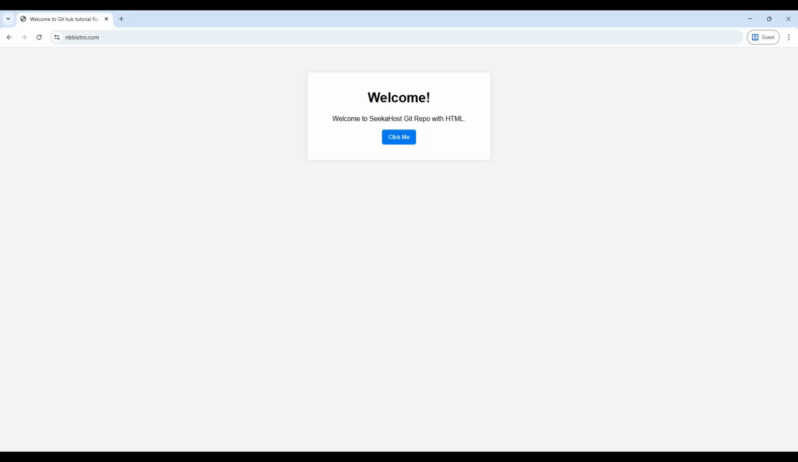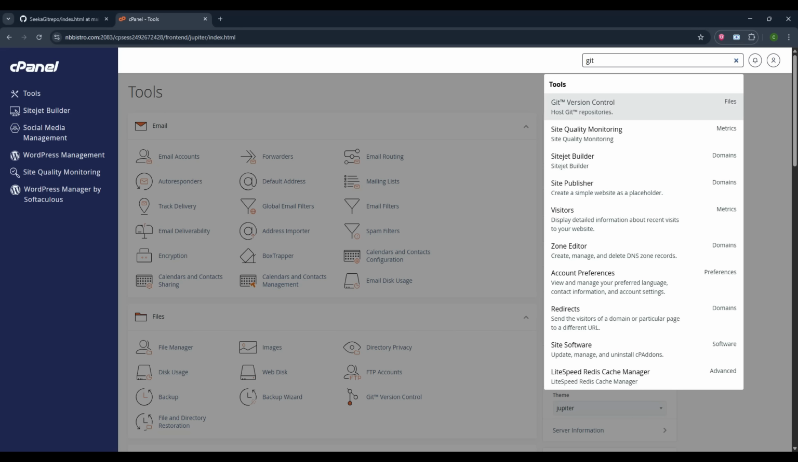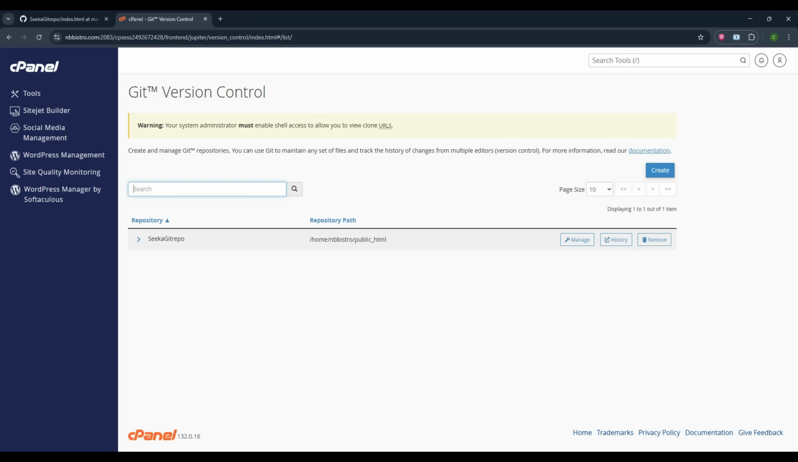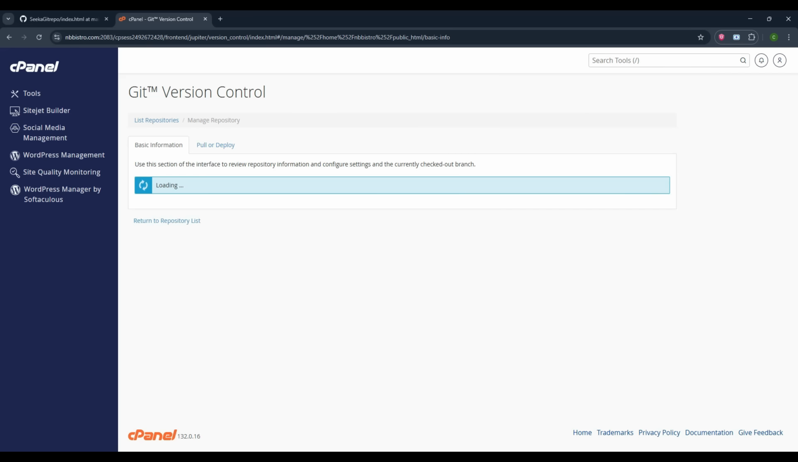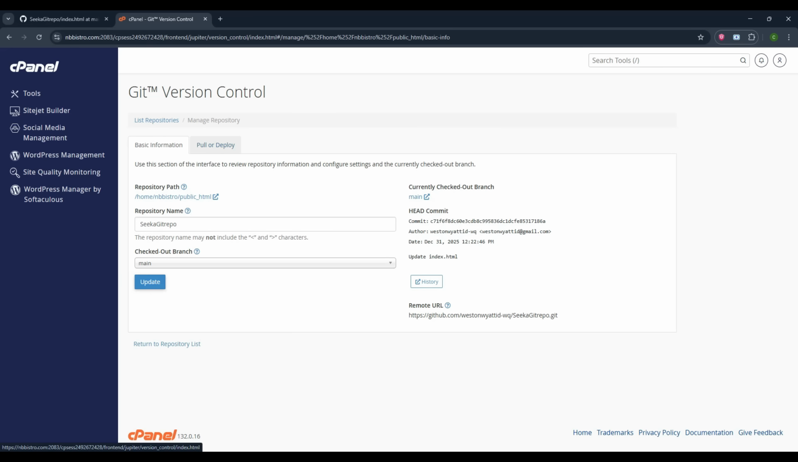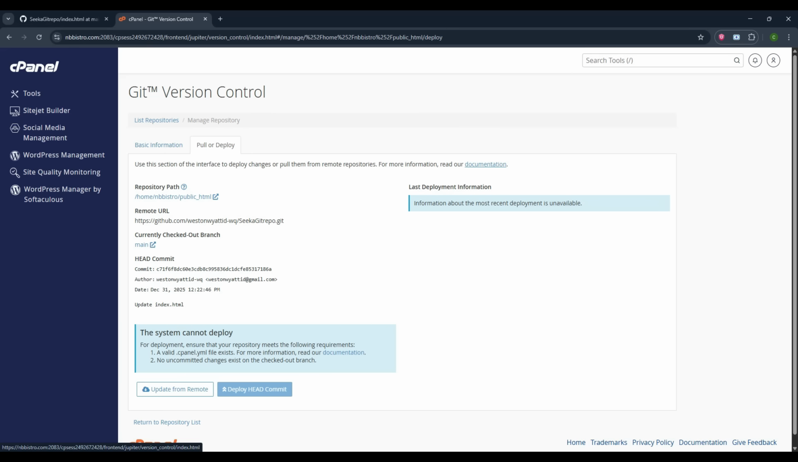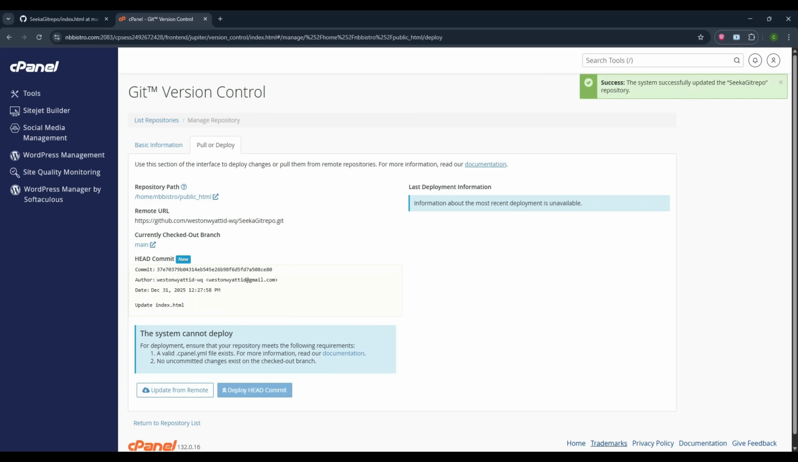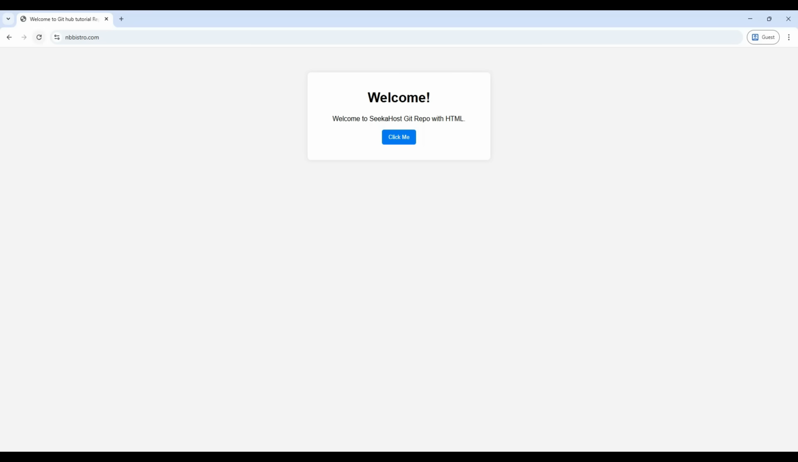For the changes to be reflected on the website, you have to go to the cPanel Git version control feature to pull the changes. Go to your cPanel, search Git version control. Click the manage option next to your repository. Open the pull or deploy option. On the left hand side, you will see the option update from remote. Click the option. Changes will be updated on your website. Reload the website again now. You can see the changes on the website.